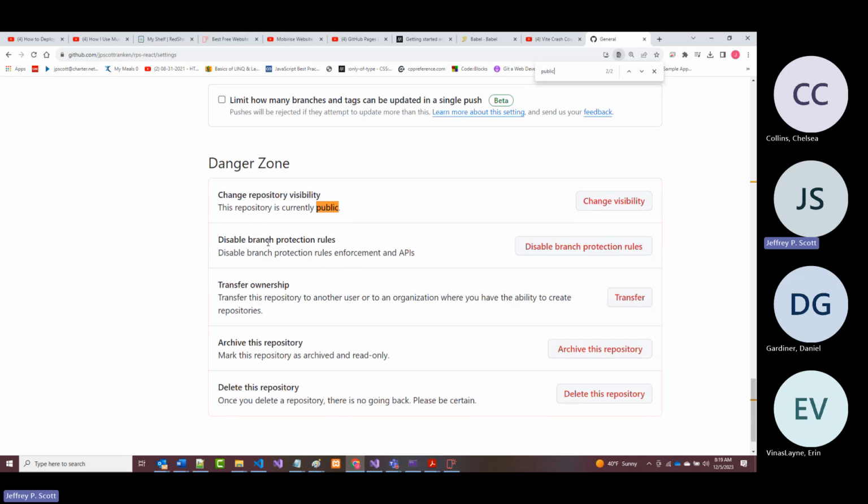So it's the danger zone. It's down at the very bottom. So if I wanted to make this private, I could just click right there. If it was private and I wanted to make it public, I'd do the same thing. But all I'm saying is you want to make sure that anyone who could conceivably want to take a look at your project would be able to do so. That's all I'm telling you. All right.